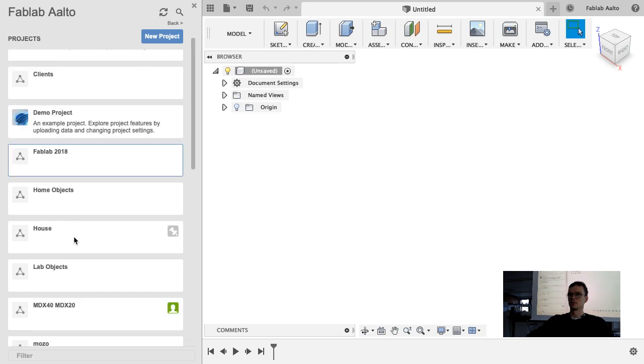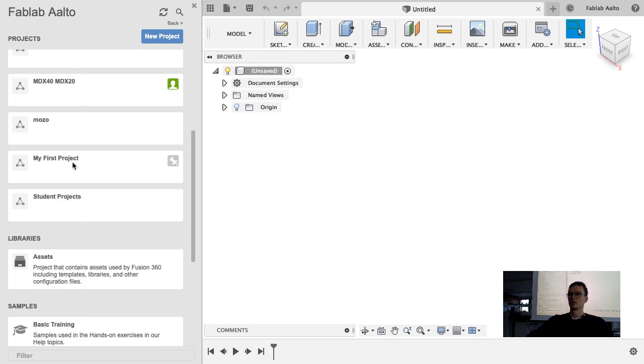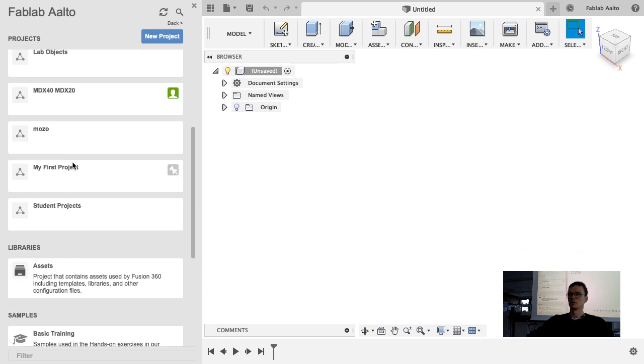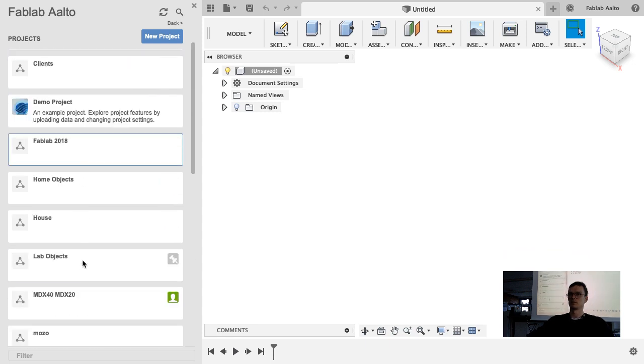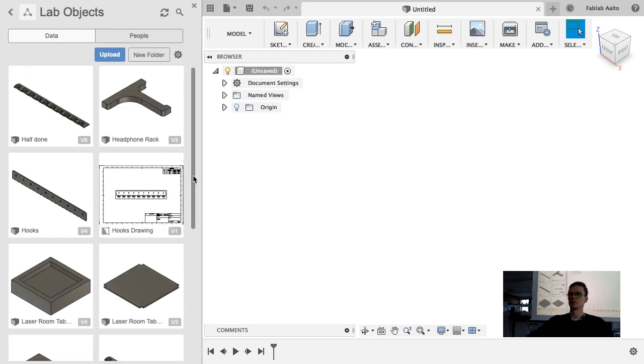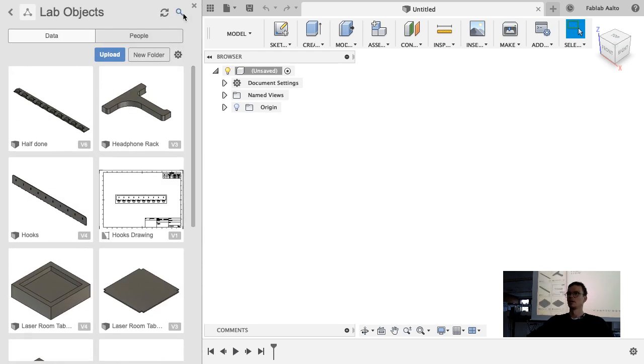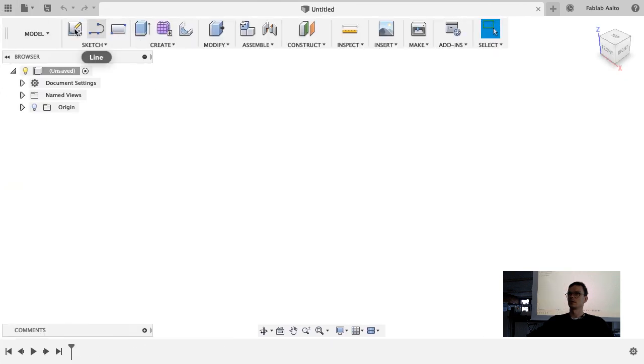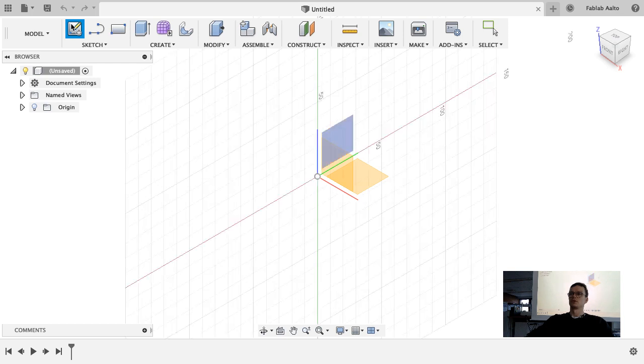I'm just gonna go into maybe lab objects, let's say. So you see there are all kinds of existing parts already. I'm just gonna start from an untitled project, but basically what I want to show you are some basic techniques. I'll design something really simple, like a gear. And in order to start, the flow usually starts with making a sketch.